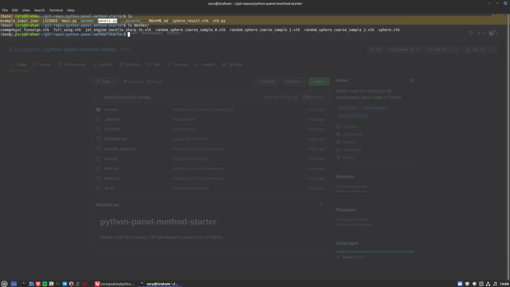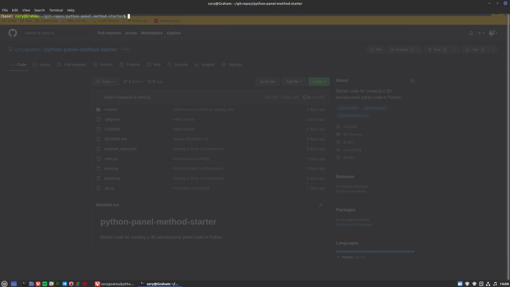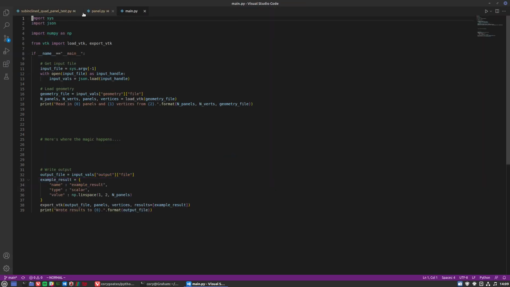There is a panels script that contains classes for modeling panels. Oh, that's not in the repository. That's something I created. Don't worry about that. And then there's a VTK script that handles the mesh importing for you. So let's go ahead and open up the main script and have a look at what that does.